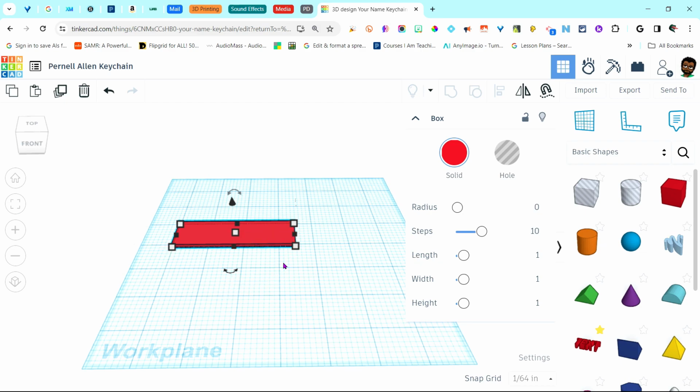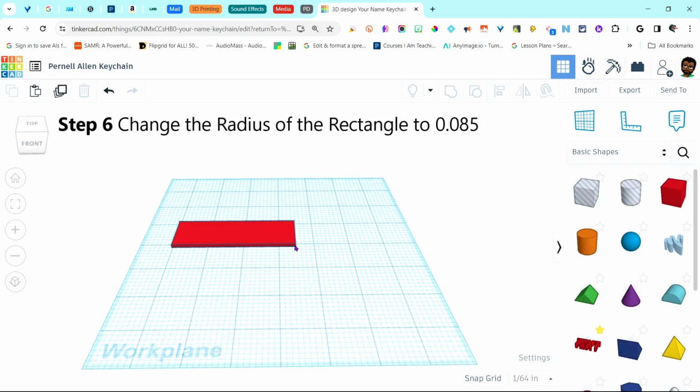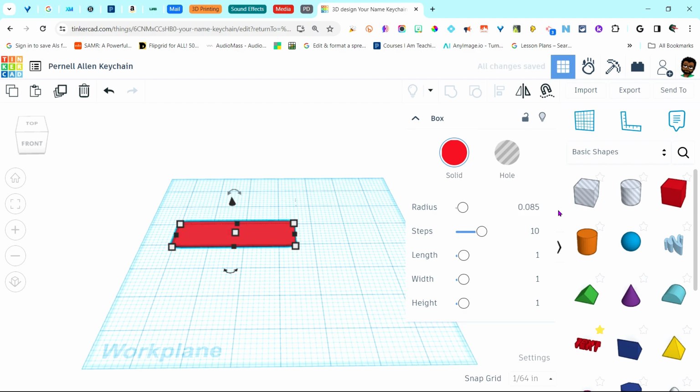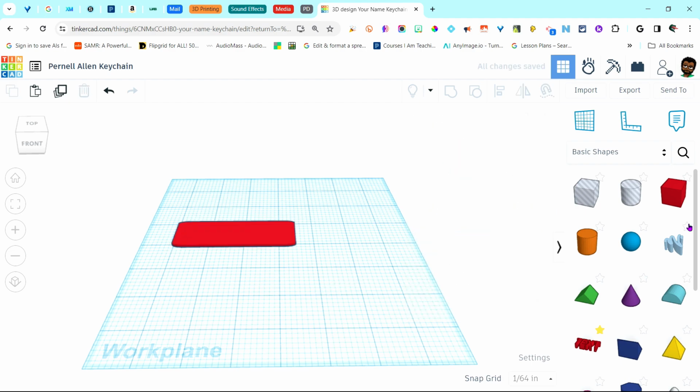I want you to see how these corners are sharp right here. So we're going to change the radius of these corners by clicking this drop down arrow and change that radius to 0.085. And that will give it more of a rounder type edge so they won't be so sharp.